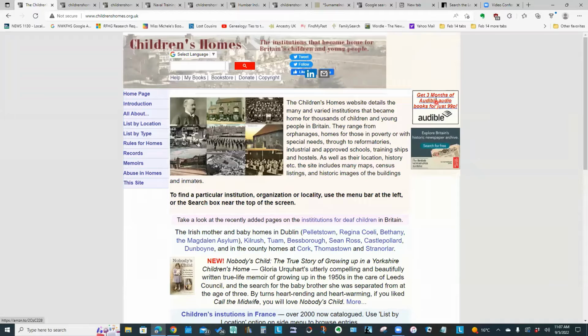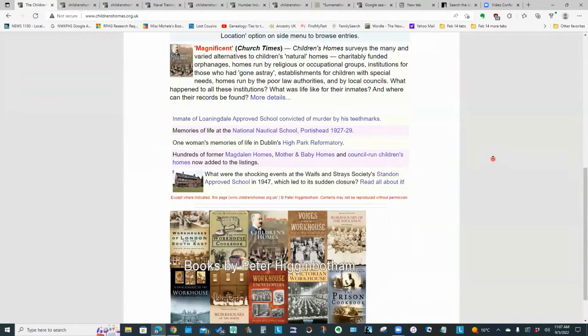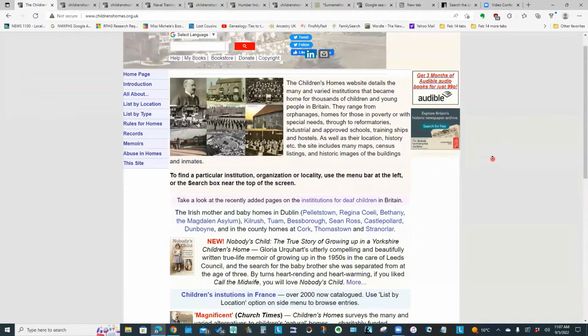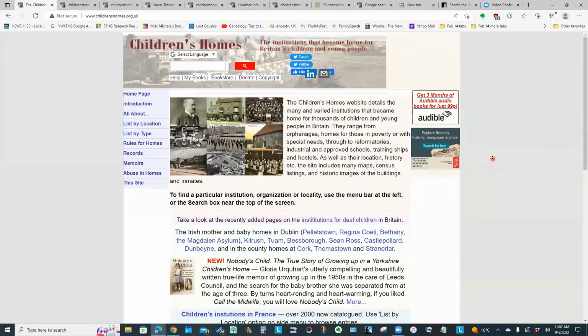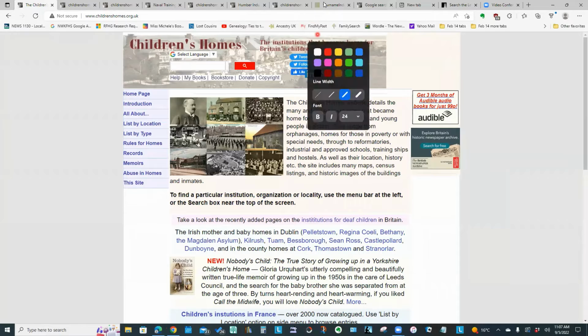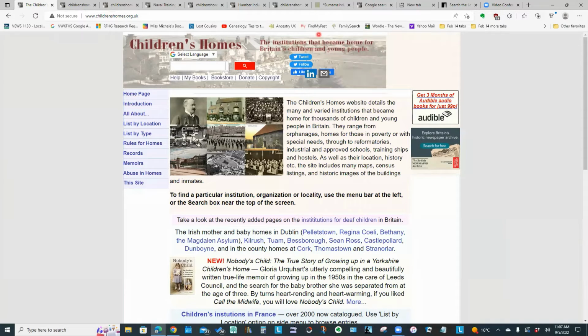It didn't hide these two ads on the right, but we don't have any of the ads at the bottom or in the middle of the website. So it makes it much cleaner to demonstrate and a lot less distracting if you're trying to figure out what links to click on. So let's take a look at how this website is organized.